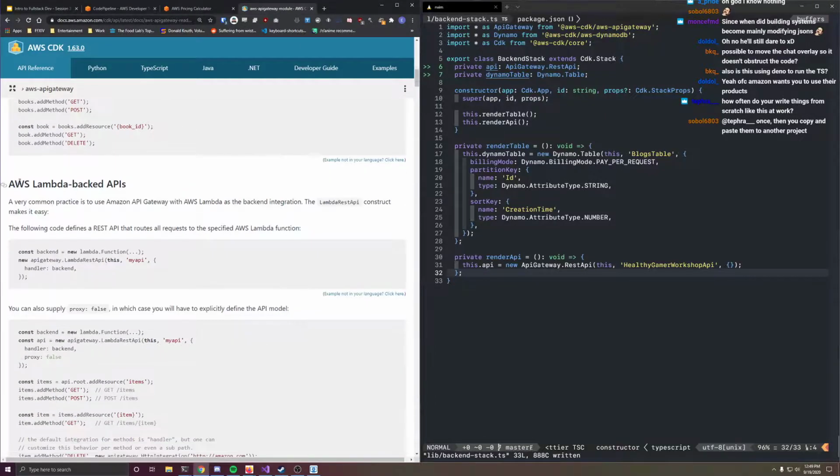Okay. AWS Lambda backed APIs. I don't really like this because I like having more control than they let you, and so I prefer just using the raw REST API. So how should I do this? I guess we could just create a Lambda function then, huh? What's the best way to start?